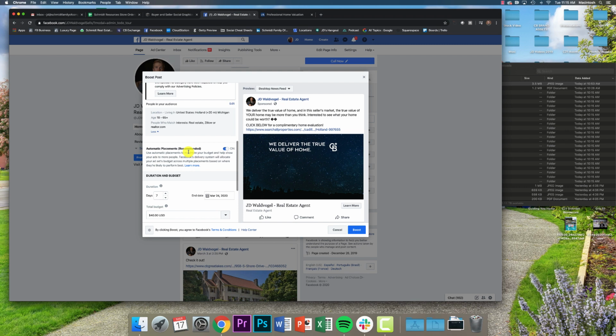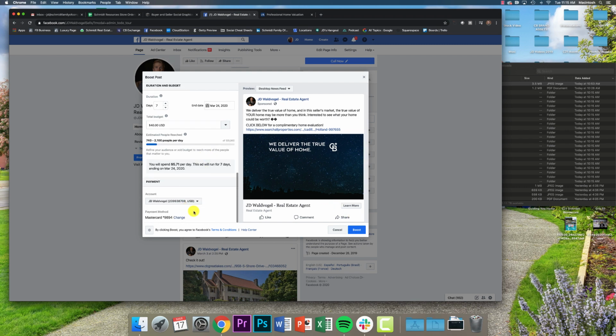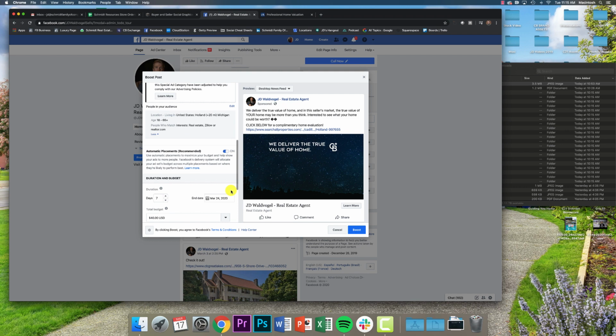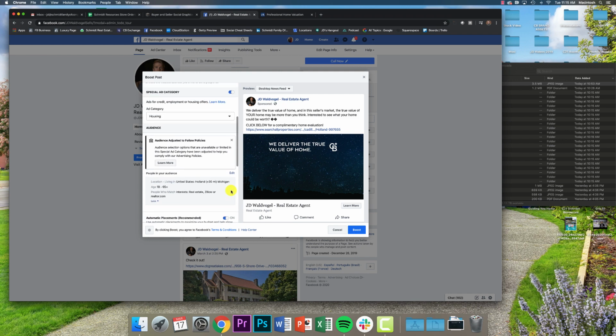So that about does it, guys. You'd click boost, it would go into review, and you're off to the races at that point. So again, leverage these graphics, not just for posting. This is a great time to advertise and to stay in front of your sphere and stay top of mind with people. So make sure to take advantage of that.